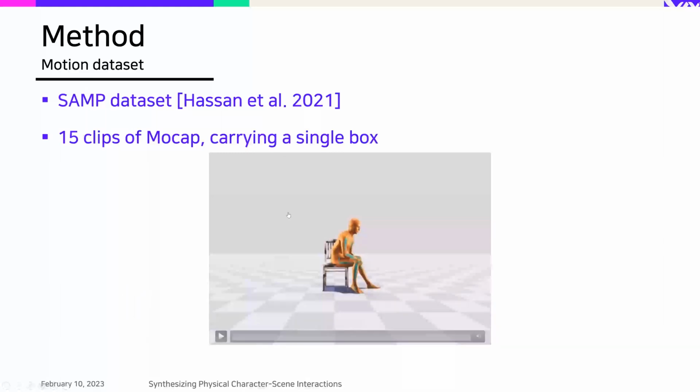The SAMP dataset consists of 2 datasets, sitting and lying. And I think the SAMP dataset doesn't have the data of carrying the box, so they did mocap. Okay. I think that's why they use that mocap data.